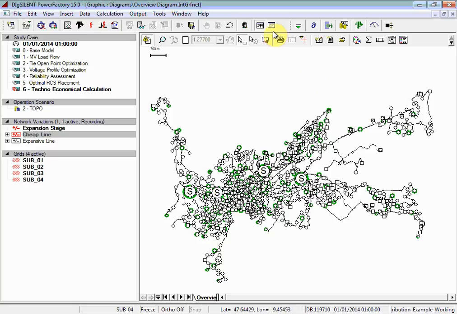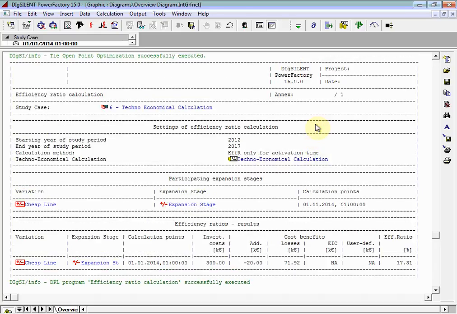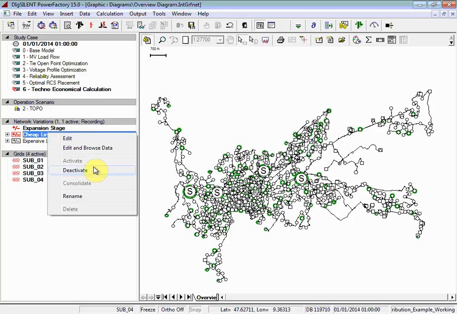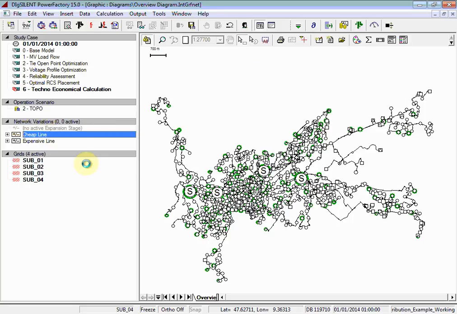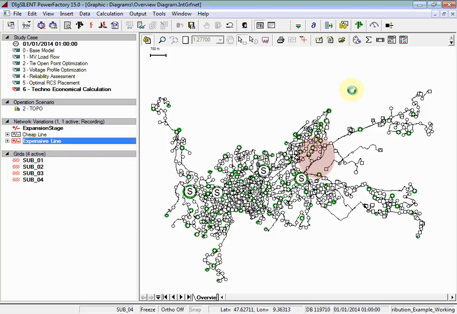Again, the results are shown in the output window. Here you can see the efficiency ratio. Now we will carry out the same analysis using the expensive line variation. Deactivate the cheap line variation and activate the expensive line variation. You can see that a different line is added to the diagram.